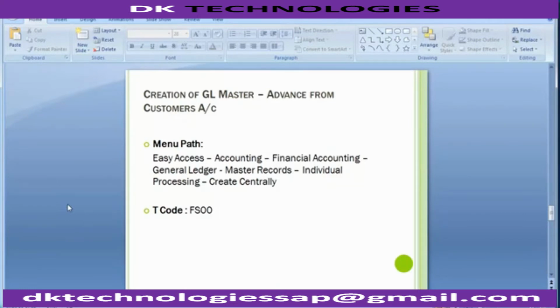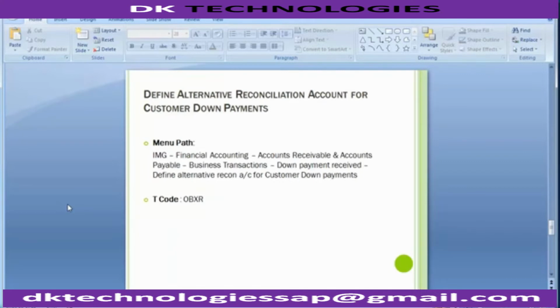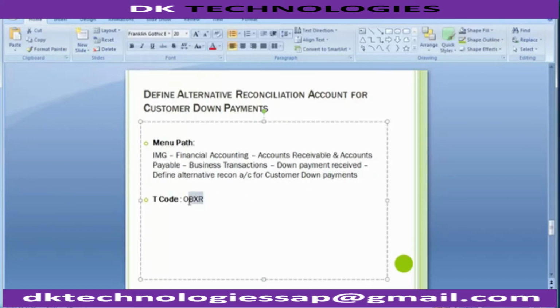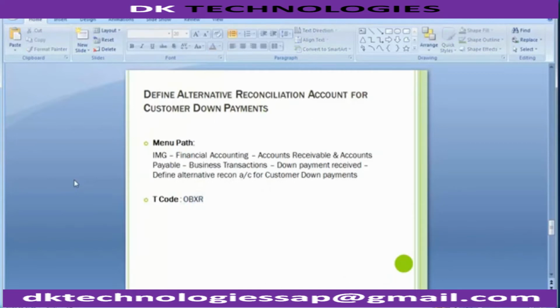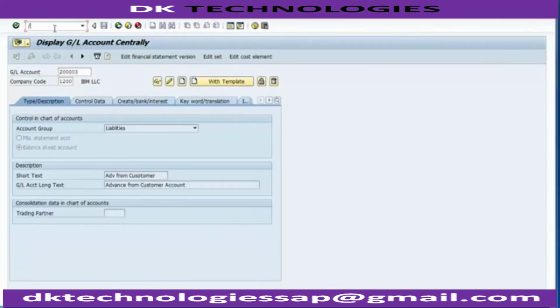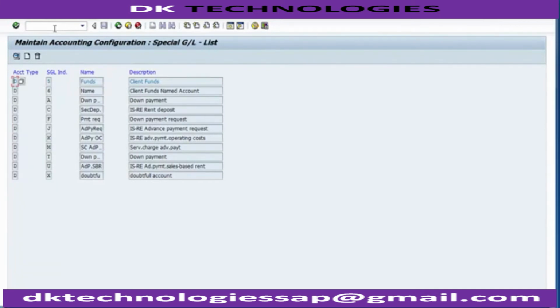Now moving to the second configuration step, which is to define an alternative reconciliation account. So we have created the alternative reconciliation account, that is advance from customer account, but we need to assign this against the special GL indicator. So we need to go to this path, or there is a transaction code OBXR which we can move to. So if you move to the transaction /n OBXR, enter, now you can see that this will show you only the customer part of special GL indicator.